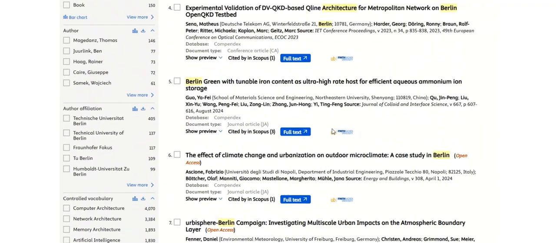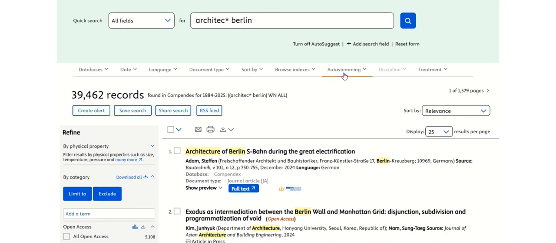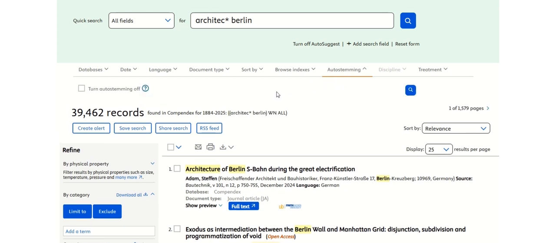This kind of truncation of word endings can also be done automatically by the database, as long as the search terms are entered in English. Under auto-stemming, underneath the search bar, you can switch this feature on and off. For the quick search, auto-stemming is the default setting. It must be explicitly deactivated if you do not wish to use auto-stemming in a search.